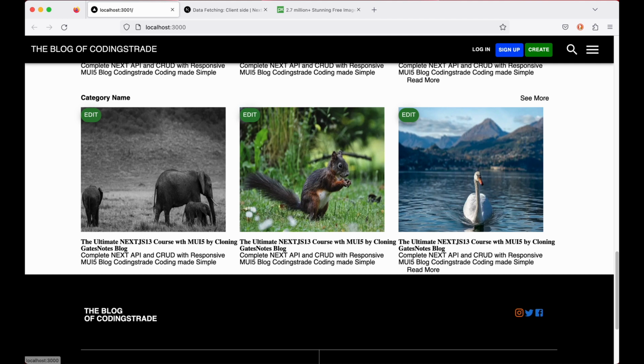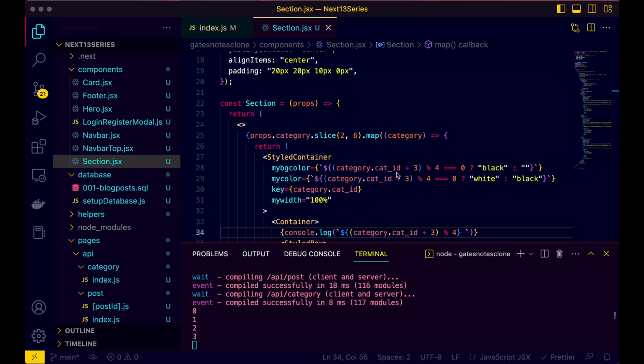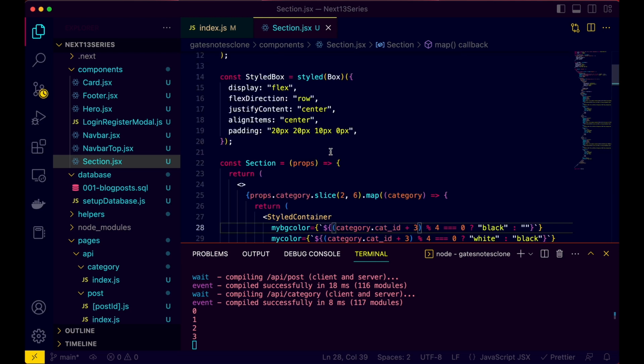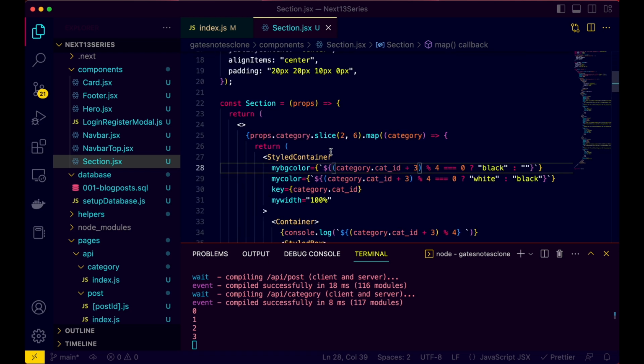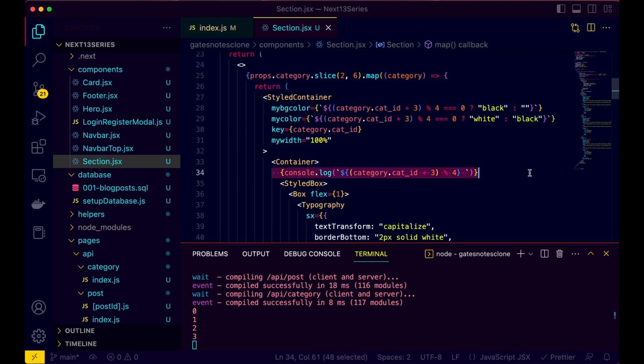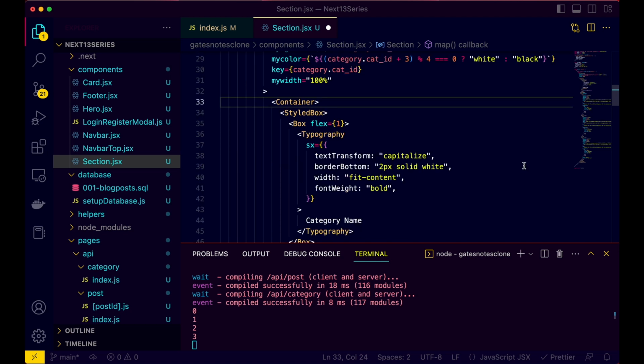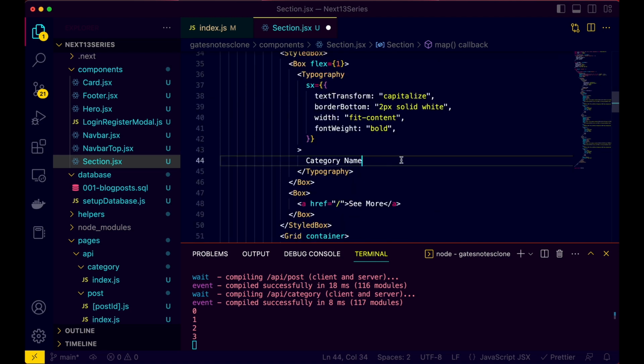So for this, we'll go back to VS Code, and here we'll take care of that. So first of all, let me remove this console.log because we don't need this anymore. We don't want to console.log anything. So let's remove this from here. And also we need our data.